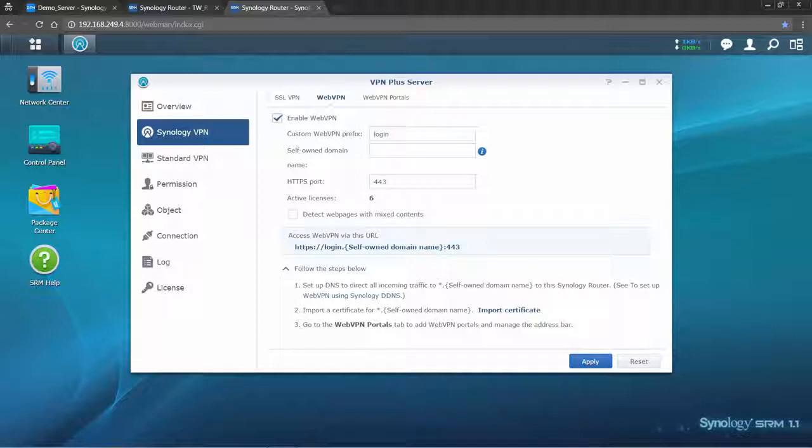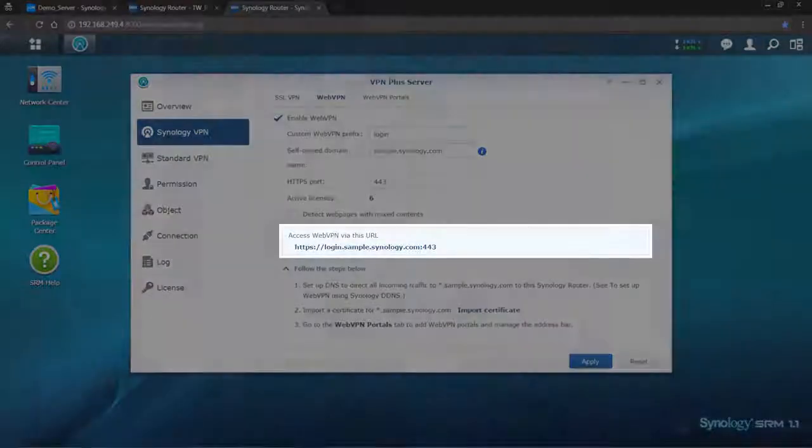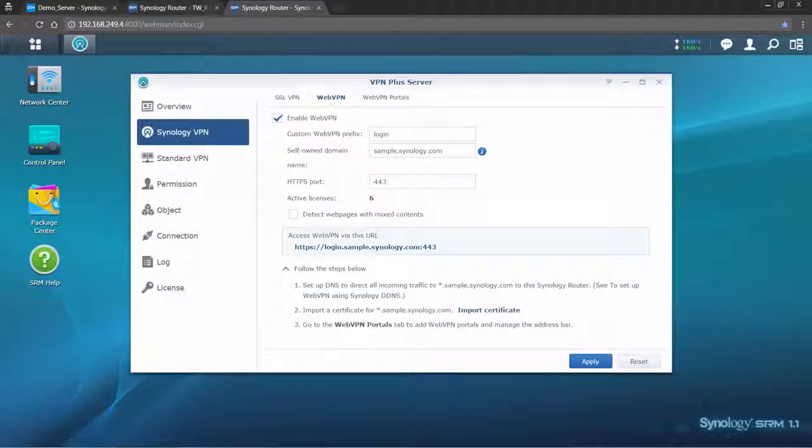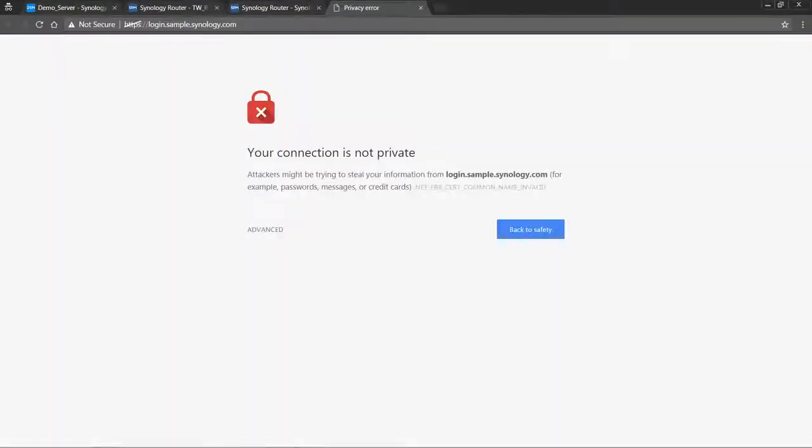You will need to put in a prefix that will be used for the user login address. In this example, we will put login. Then put the subdomain which has been specified on the DNS server. Remember to click Apply after setup is done. Now the URL for Web VPN login will display on the user interface. You can click on it to see if it works.